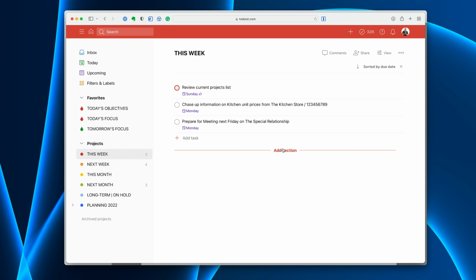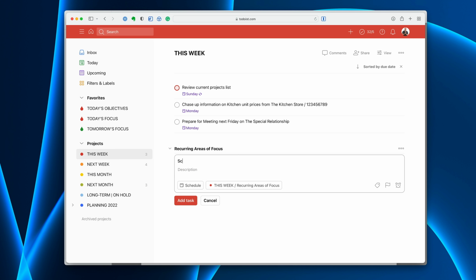What we do is we create a section. So I'm going to call this recurring areas of focus. And that's created, and that's created the task. And what I'm going to do is schedule next week's exercise plan. I'm going to do that every Saturday.